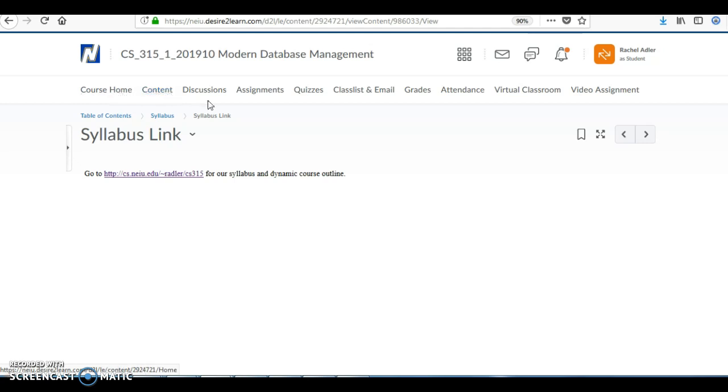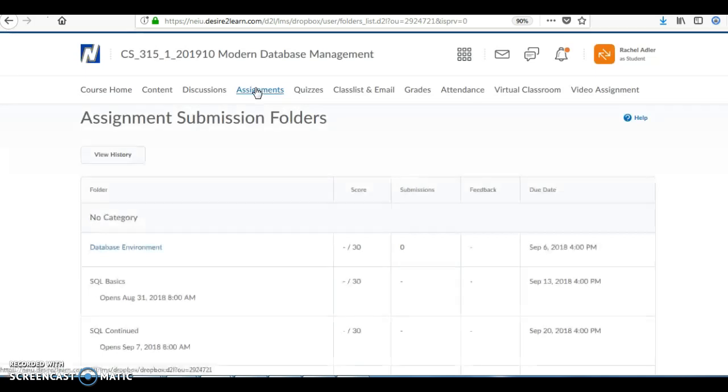All right, so we went through content. Our course home has our welcome message, discussions, assignments. You're going to have a lot of assignments. The assignments are going to be found here, the folders to submit. So you're going to go, let's say, to the database environment assignment. You click on it, and then there'll be a browse button to upload your assignment. For SQL, same thing. So there'll be a lot of assignments.